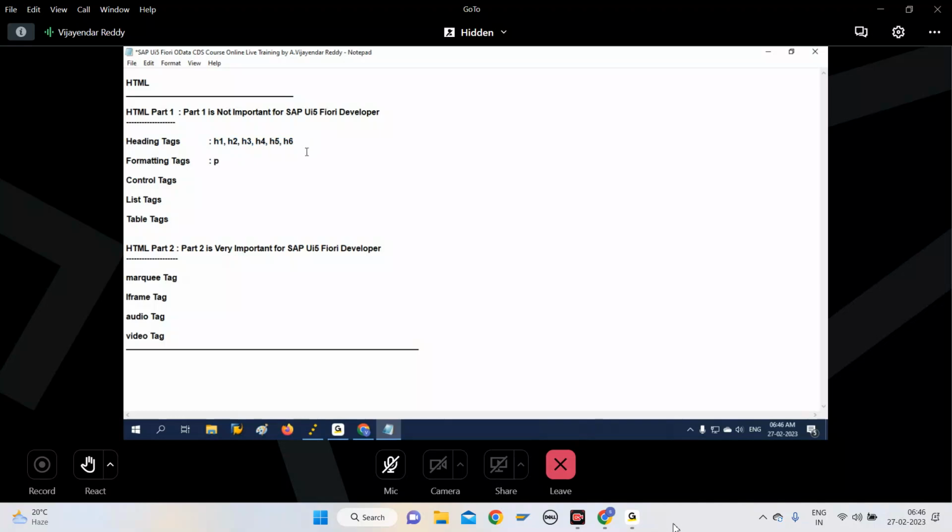Formatting tags: there are different types of tags like paragraph tag, pre-formatted tag, bold tag, italic, INS, insert, that is text with underline, DEL, delete line, that means text with strikeout line, and then superscript, then subscript. So these are all formatting tags.